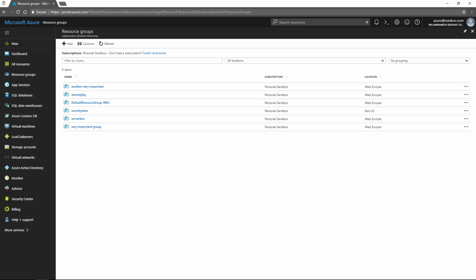So, straight to the topic of today. Today we will take a look at how we can protect resources from being deleted, and in addition to that, being edited or modified. So why is that important?